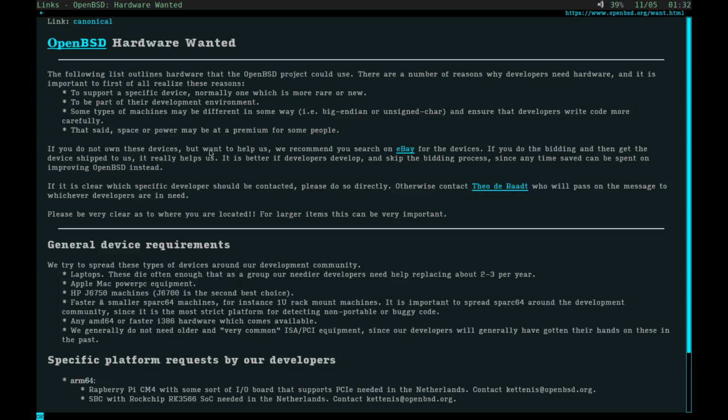If you do not own these devices but want to help us, we recommend that you search on eBay for these devices. If you do the bidding and then get the device shipped to us, it will really help us. It is better if the developers develop and skip the bidding process, since any time saved can be spent on improving OpenBSD instead. If it is clear which specific developers should be contacted, please do so directly. Otherwise, contact Theo de Raadt, who will pass on the message to whichever developers are in need.